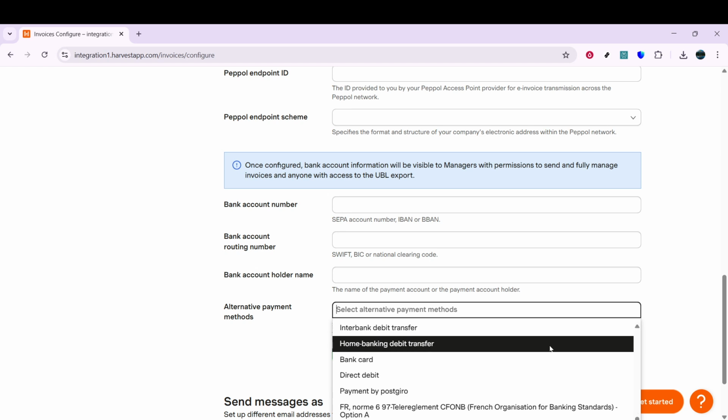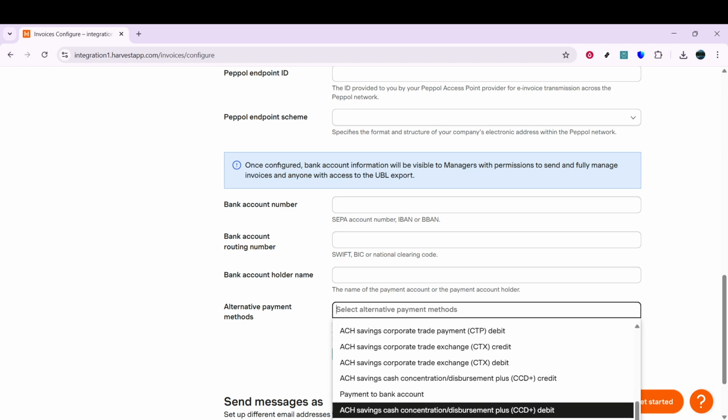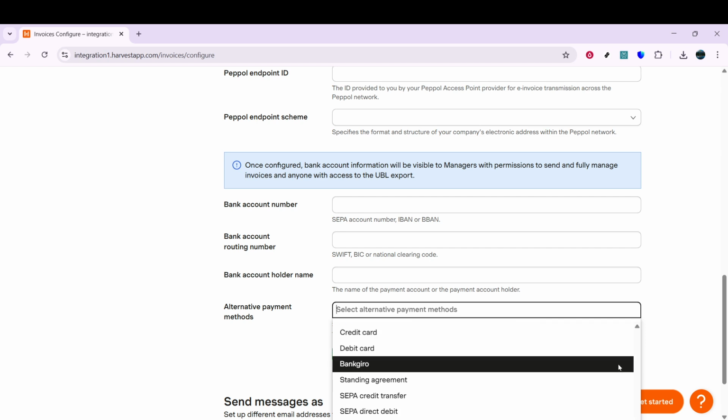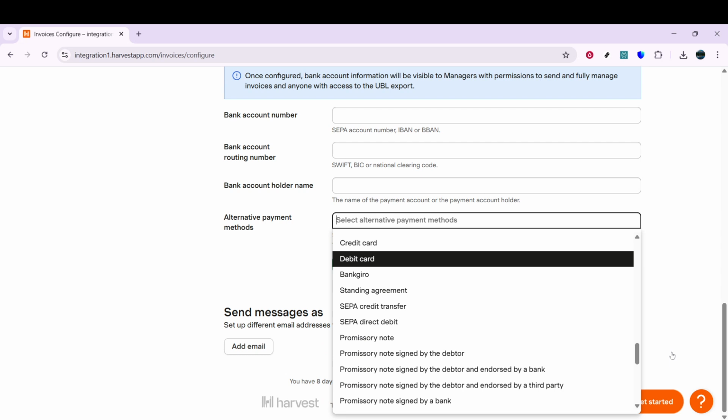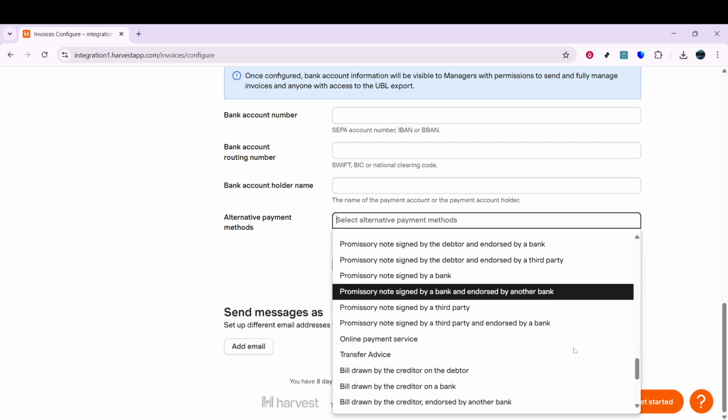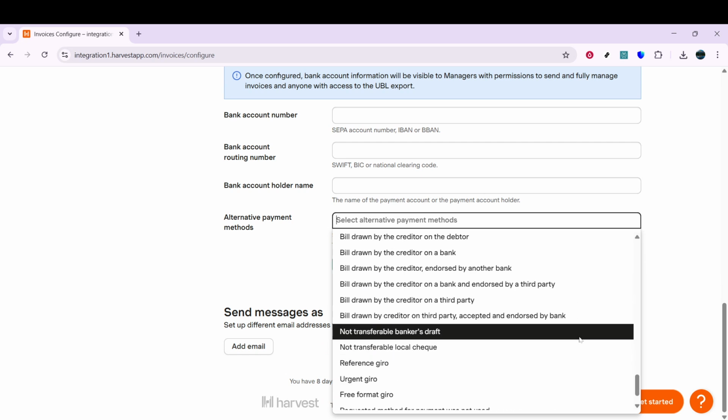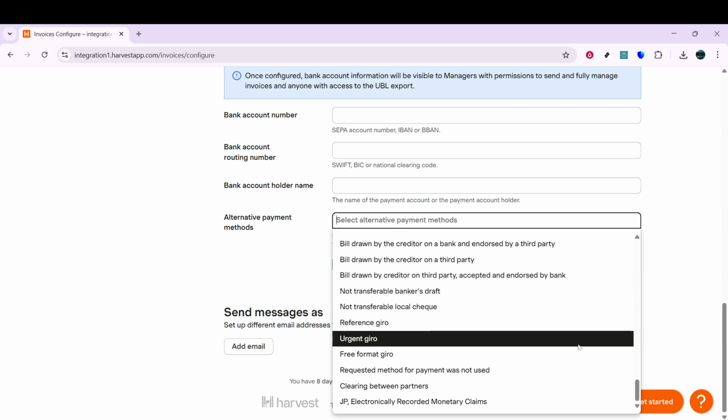Select PayPal as a payment option. Turning this on tells Harvest to add a PayPal button to your invoices. Keep in mind that PayPal may charge transaction fees and has its own currency and country availability rules, so be sure your PayPal account supports the payments you expect to receive.